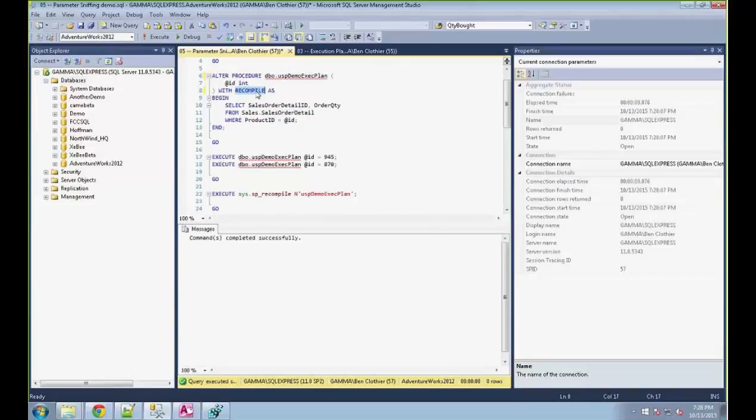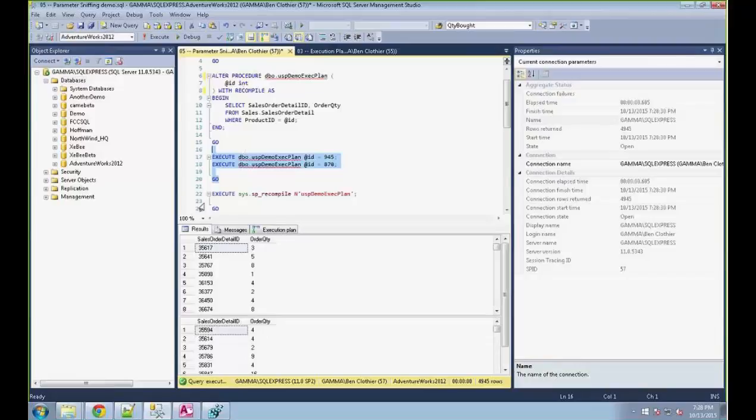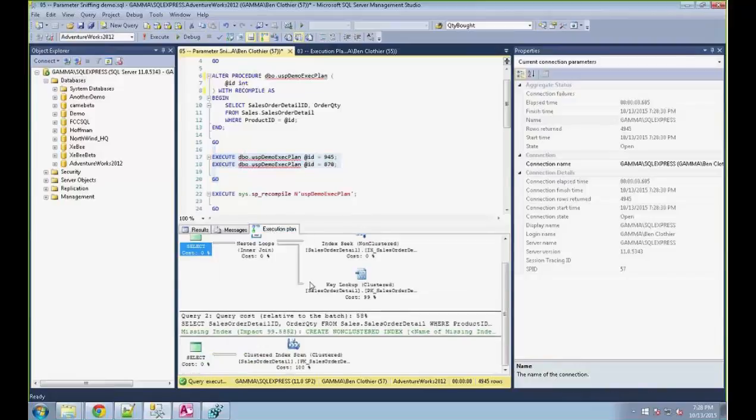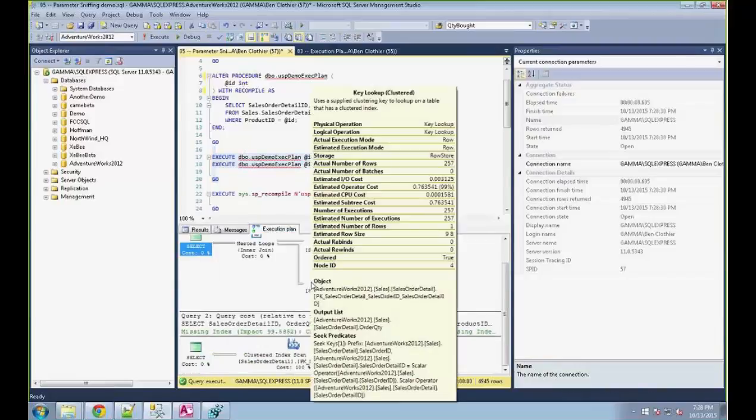Okay, I put down with recompile. So anyway, it's not like I want to make the plan. If I get a plan that I don't want, I have to throw it out. And every time I run, then I have to start over with a new plan. Okay, see there? Now we have two different plans. That's good.